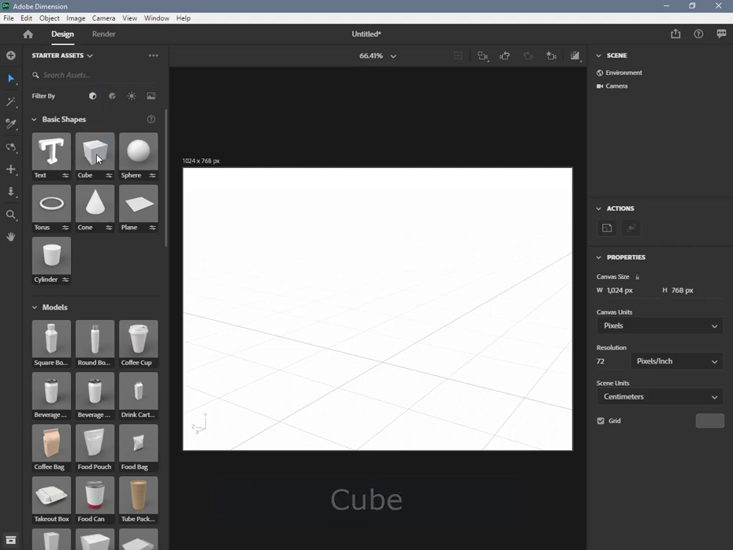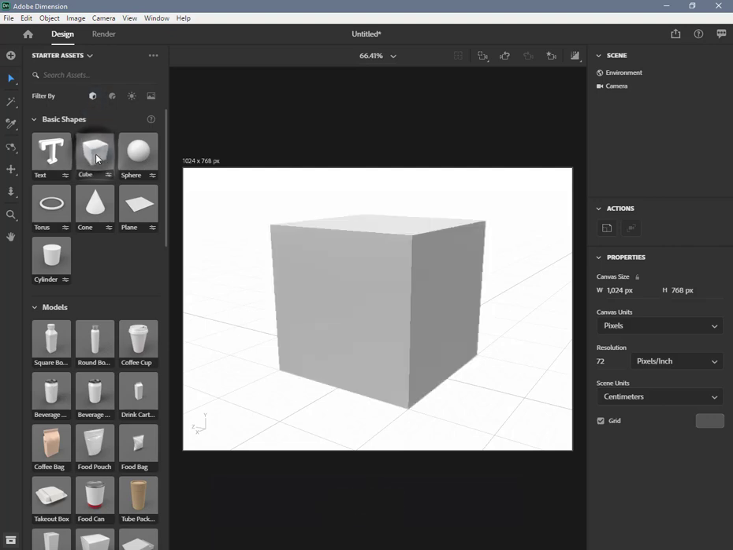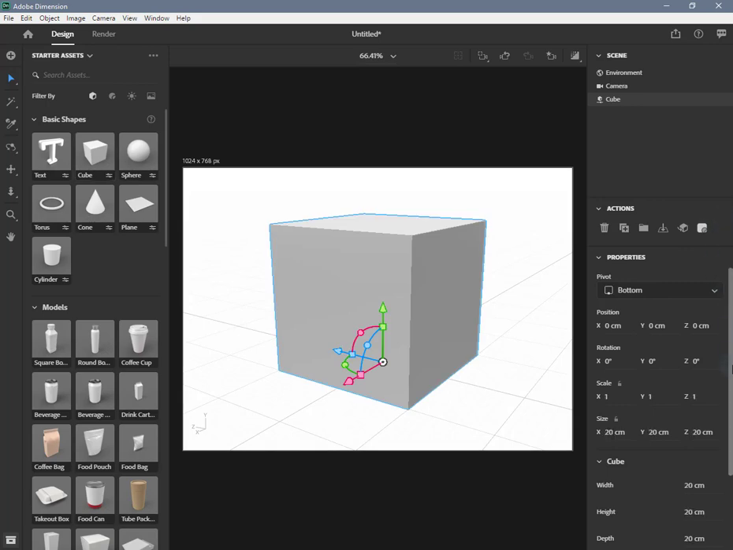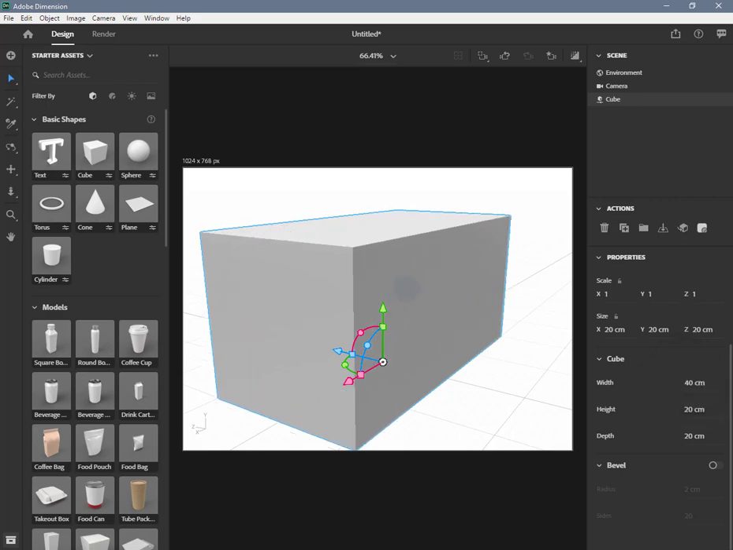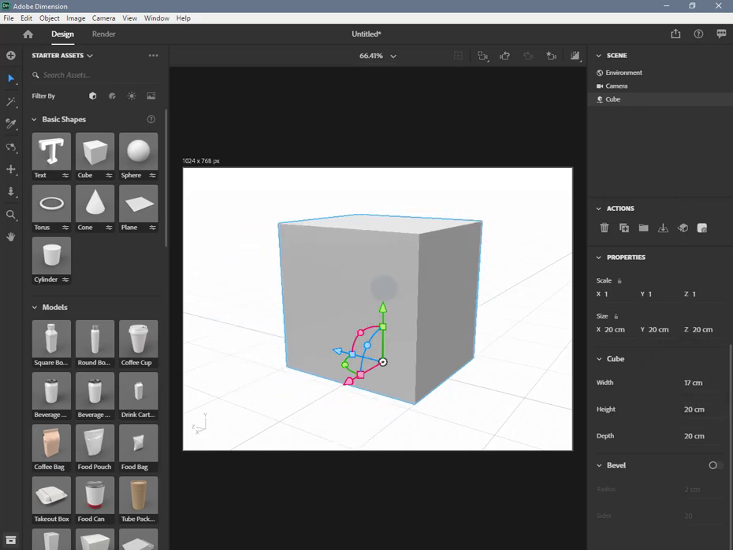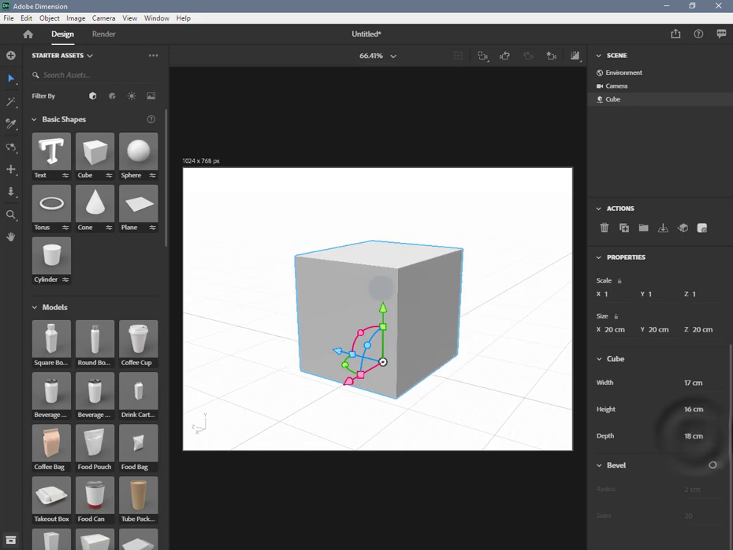Cube. Go to the Assets panel, choose Cube. Click to add it. Shape properties. Width sets the width of the cube along its local x-axis. Height sets the height of the cube along its local y-axis. Depth sets the depth of the cube along its local z-axis.